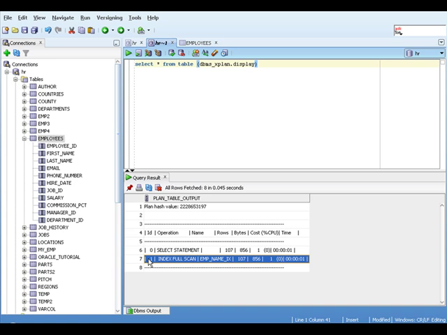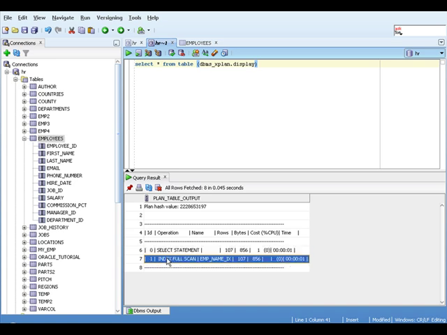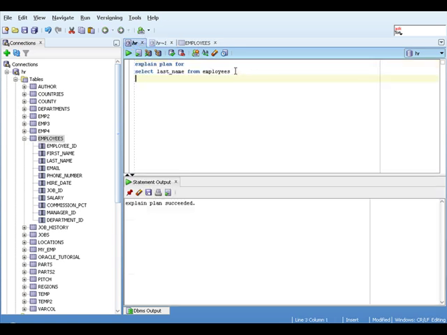So the first operation in this plan for this statement is to scan the employee name index, and that's the only operation. The parent of that is the select statement, so the index full scan is the only operation. The reason for this is that the optimizer decided that it doesn't need to go to the table to get the data. It can get everything it needs from the index.